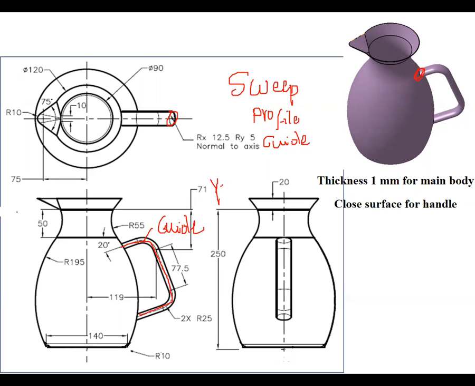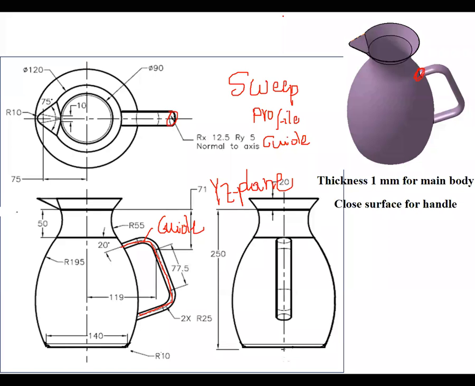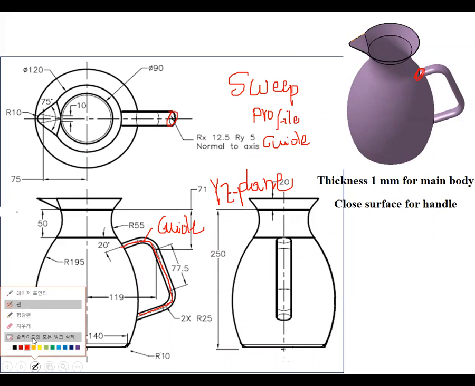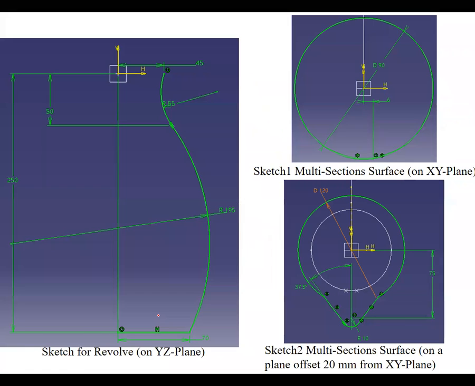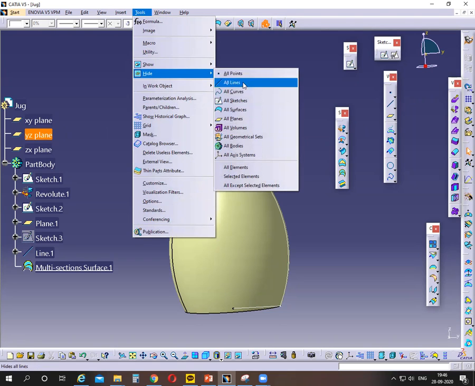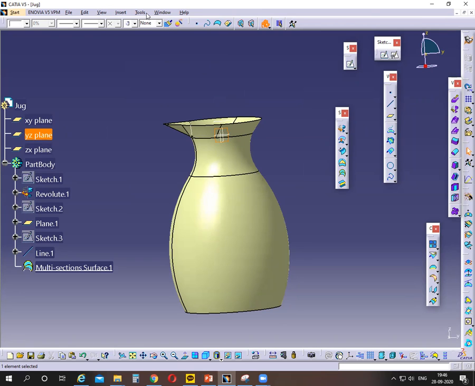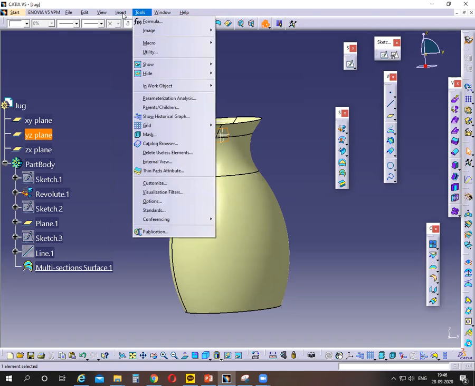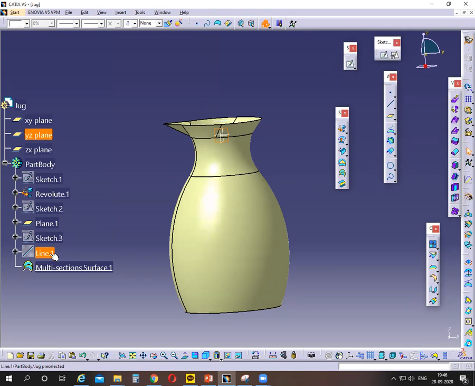So the guide is on the YZ plane. So select the YZ plane in CATIA. Here hide all the things. I don't want to see all the things I have drawn. All the sketches I want to hide, and also tools, hide all the lines. You can also hide by individual selection. Select individual things, and now select the YZ plane.